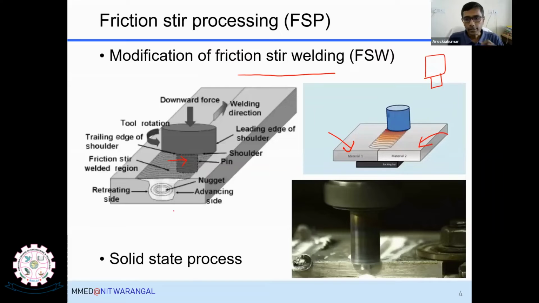So this pin, what we are trying to do, we are trying to stir the material that exists between material 1 and material 2. Thereby the material gets displaced, and then the joining is established. The conventional way of joining the material is you melt material 1 and material 2, let them mix, and thereby you are establishing the joint. We know that process really well. That is called welding.